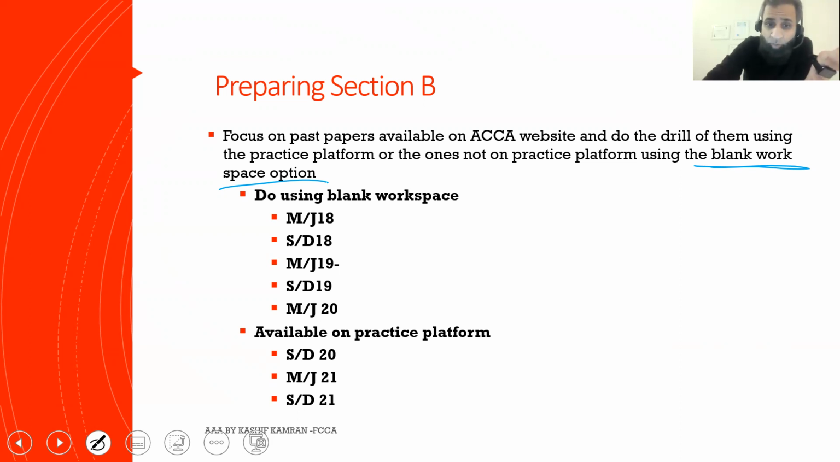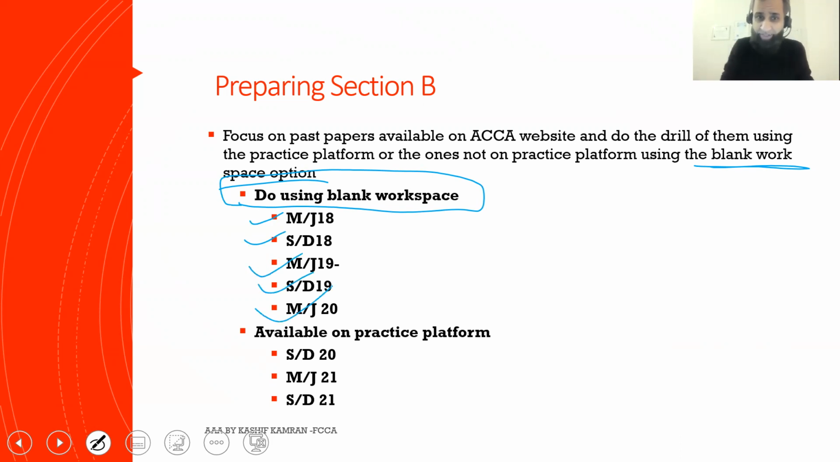You have to do the following questions using the blank workspace, because these questions are not available on the platform. You can download the PDF version of these questions, open the blank workspace, and start typing the answer there. They are: March-June 18, September-December 18, March-June 19, September-December 19, and March-June 20. You have to write the answers on the blank workspace because these are not available on the platform itself.